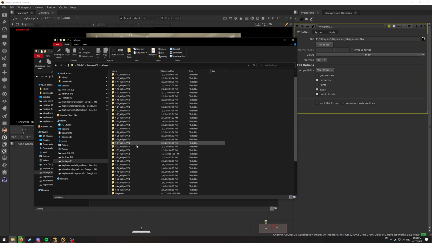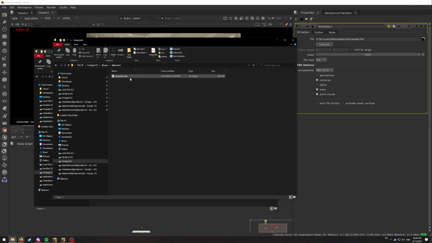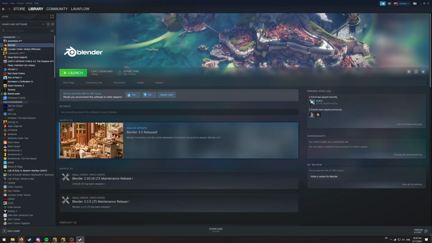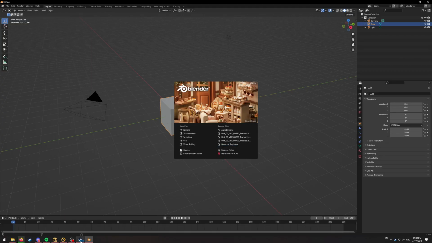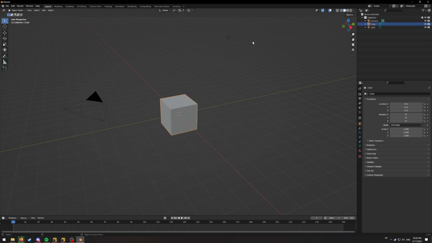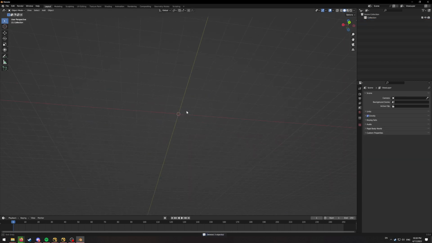Where's All Eyes? There it is. And here it is. Here's our FBX that we rendered. And what we're going to do is open up Blender. I open it up through Steam, but open it up however you need to. Once you're in Blender, we're just going to hit New File and then delete everything it gives us, so we have a blank slate.